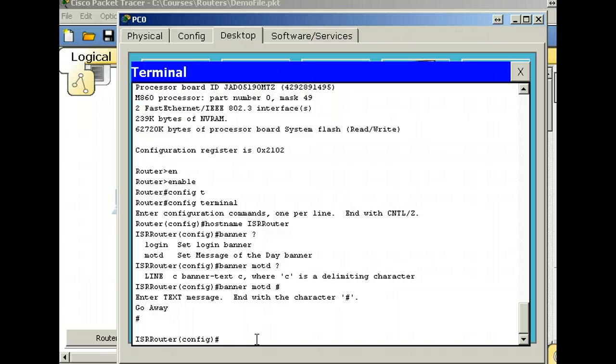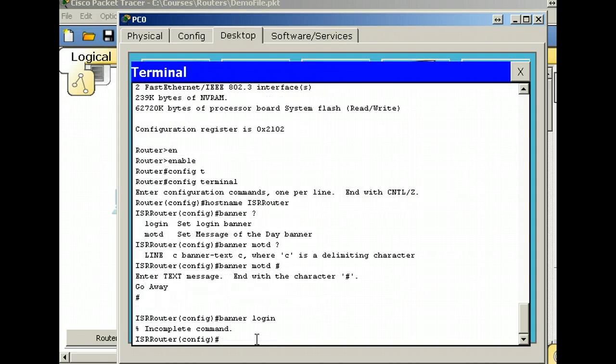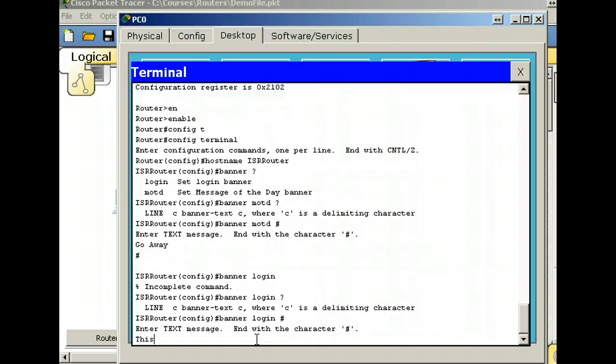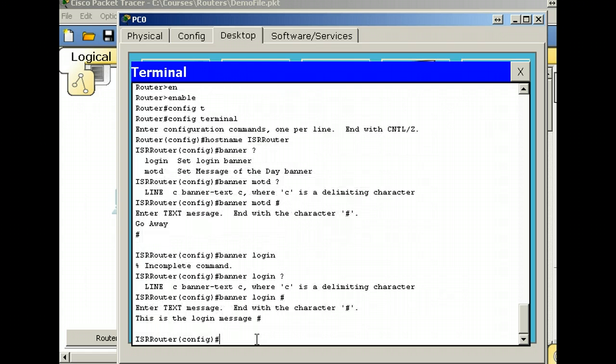The other one that we could use was banner login, right? And complete the command, of course. So the question mark, C, banner, and then we want the delimiter. And let's say this is the login message. Then it says end it with the delimiting character, and it tells me what it is. This is the login message. So what's going to happen when we do these things?